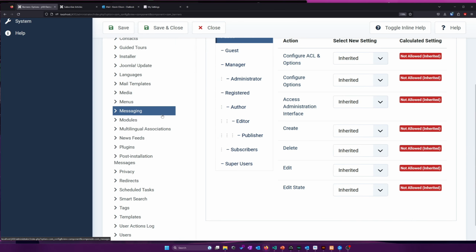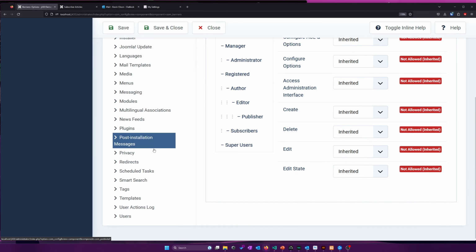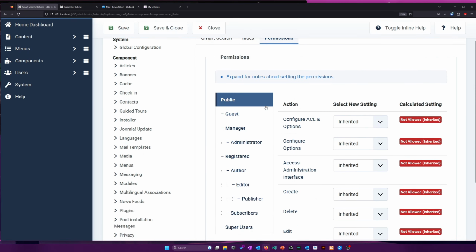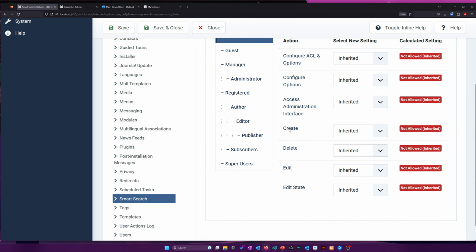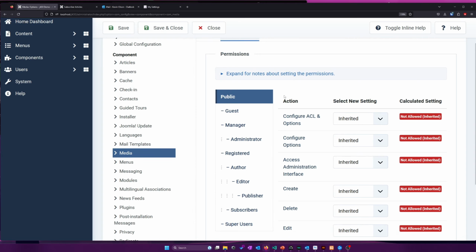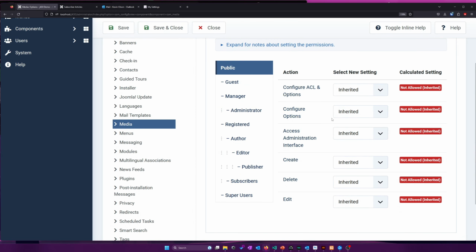If we go to, say, smart search, permissions for smart search, you can see it still has create, edit, delete. Those are all standard settings that apply across most components. So those are standard terms that you'll use, but they are per component.